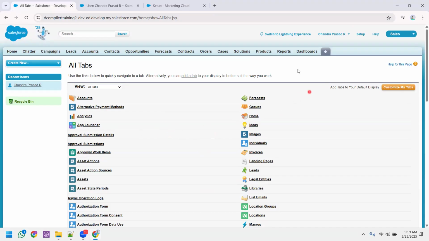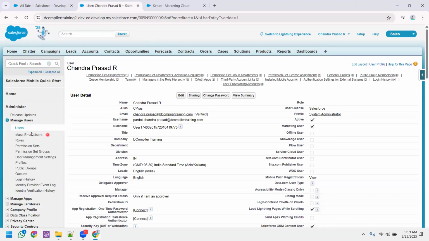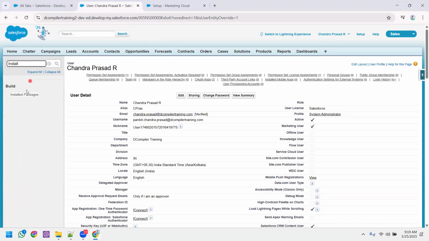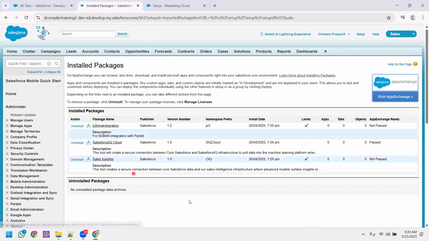Before that, I need to ensure that the package is installed. I'm waiting for the package to get installed, which is known as Marketing Cloud Connect. We have B2B integration, Sales Cloud, and so on. Let's wait, it will not take more than a minute.